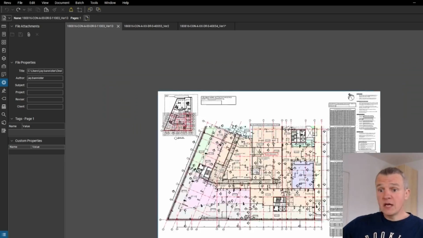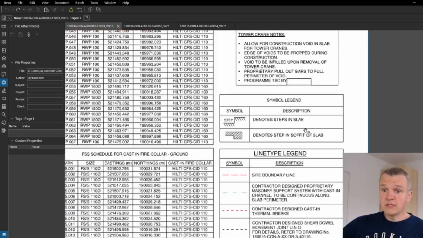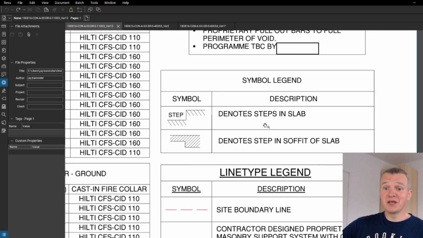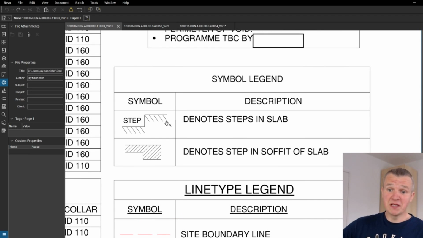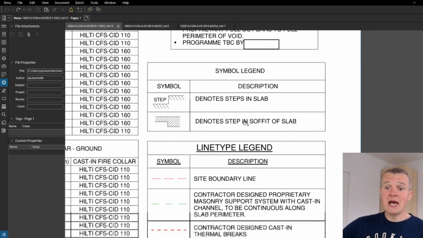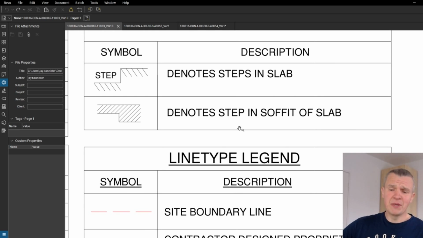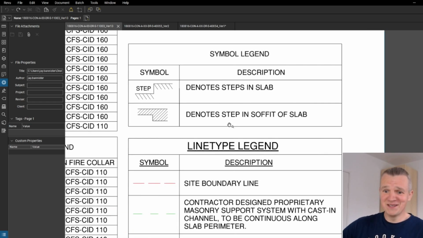And a few things, going back to the legend, I would like to show you this. You see there is a symbol legend in this case, and the designer shows the step, so this denotes a step in the slab and this denotes a step in the soffit of the slab. And for me, I would say this is overkill, guys. Showing the step in the soffit of the slab is a little bit too much, and it may cause problems. And I actually found something in this drawing.